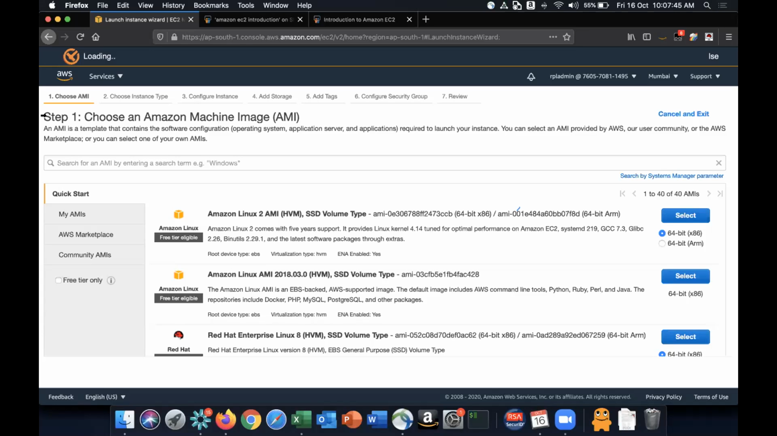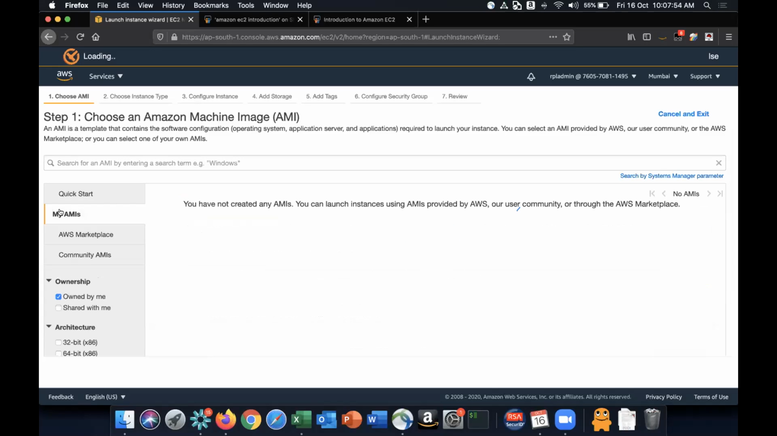Okay. So now here on this page, you'll see a quick start. You have my AMIs. I told you that you can also build your own AMI. You can take it to AWS and you can use that to spin up your virtual machines because it's infrastructure as a service.